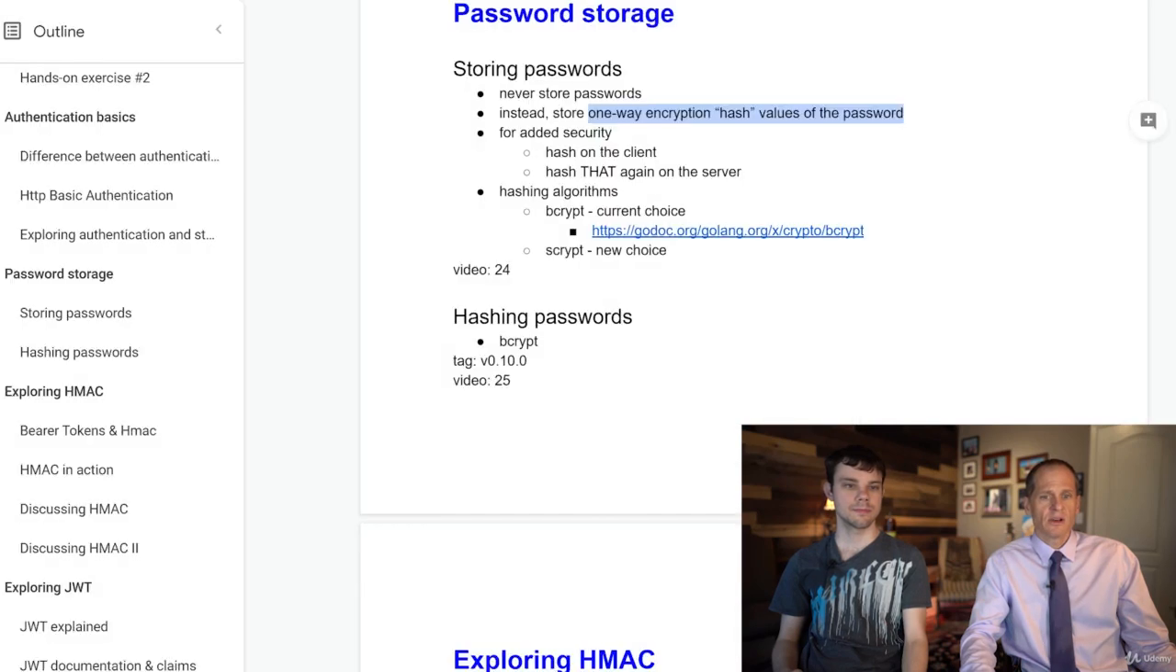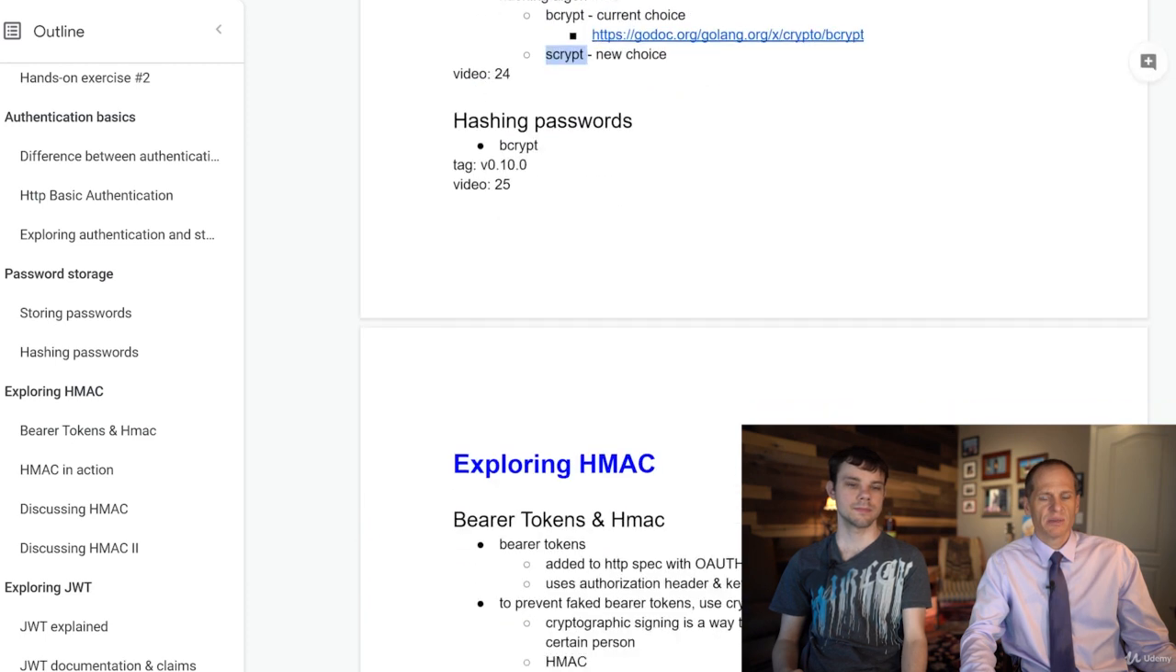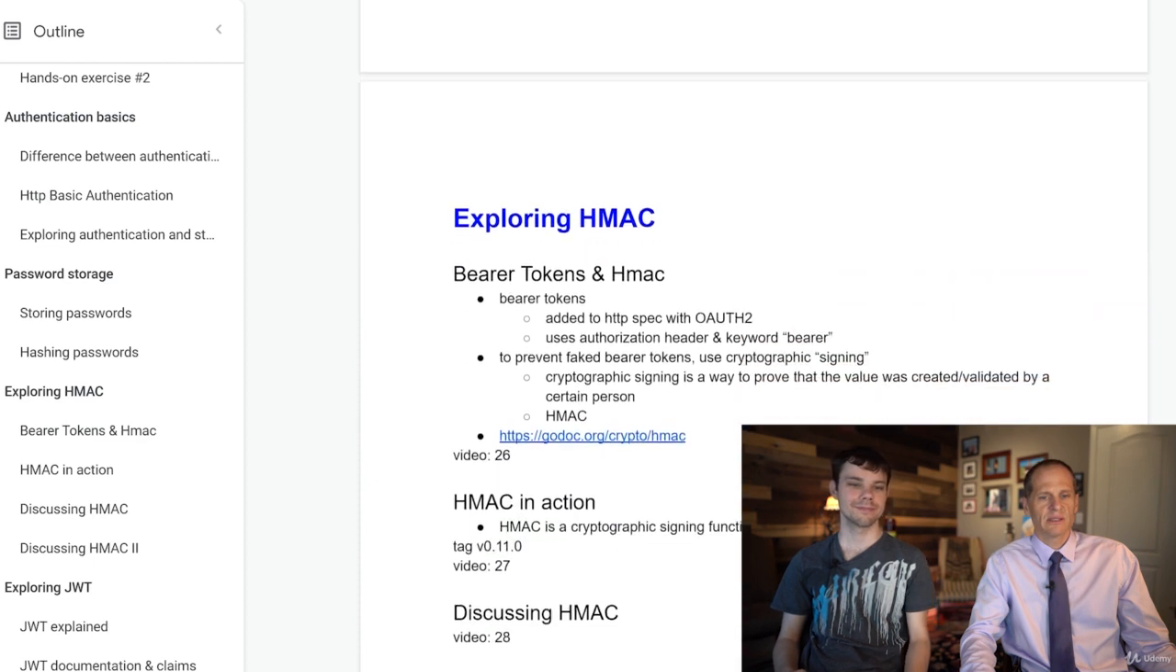All right. So hash on that client. For added security, hash on the client, and then hash that again on the server. Hashing algorithms, bcrypt, and scrypt's the new choice. But it's new. It's only 10 years old. And then we did hashing passwords.